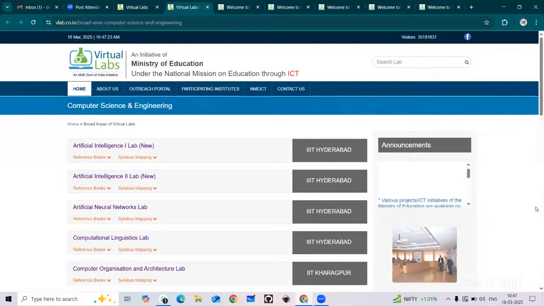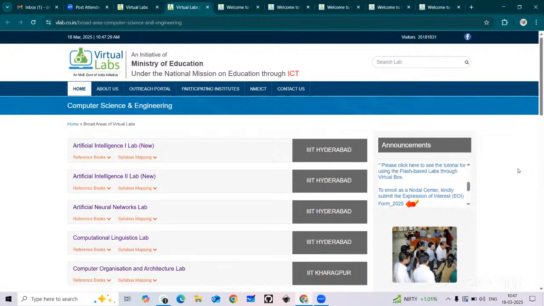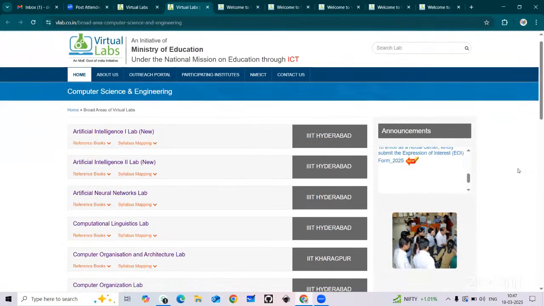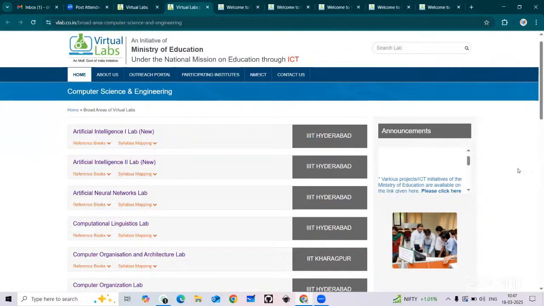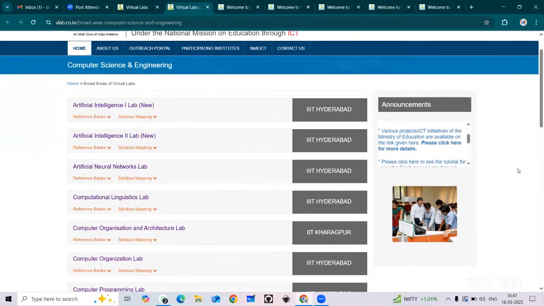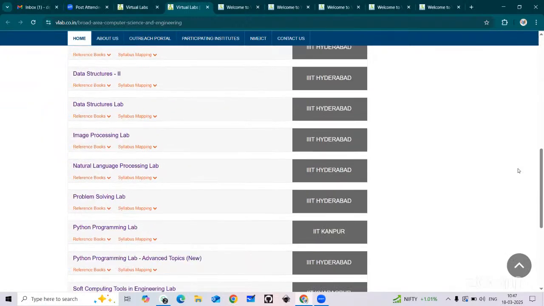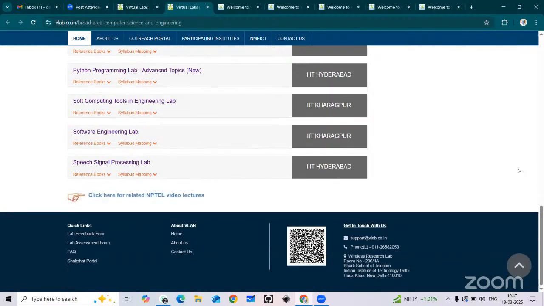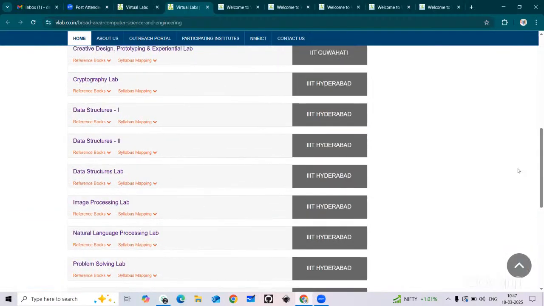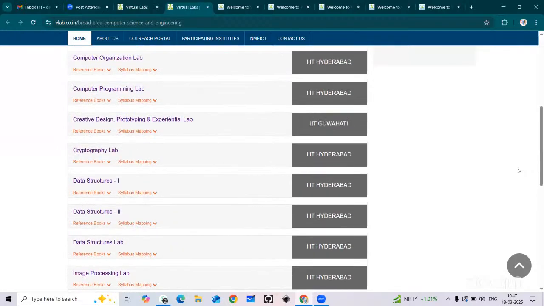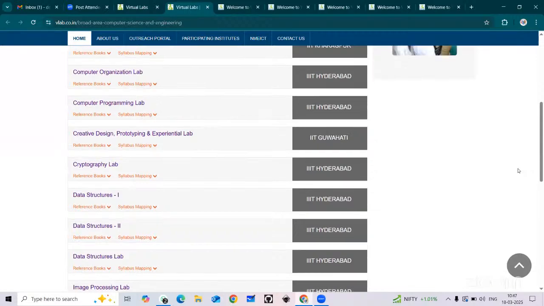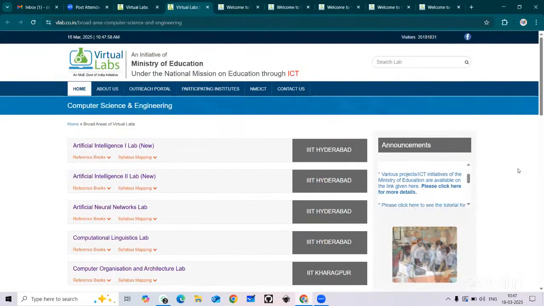It will open a separate web page dedicated to the labs listed only for CSE. So basically here we have a list of labs, around 20 labs developed by the participating institutes like IIT Hyderabad, IIT Guwahati, IIT Kanpur and IIT Kharagpur. The major contribution to the CSE branch is by the IIT Hyderabad team itself. So we can see more than 10 labs have been developed by them, and those are given here.